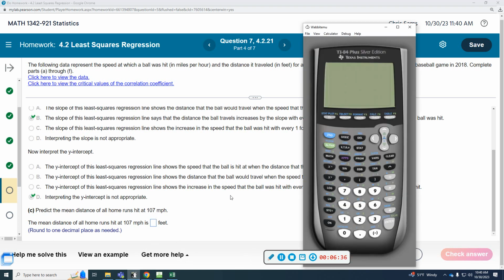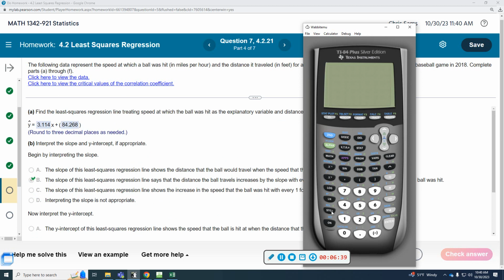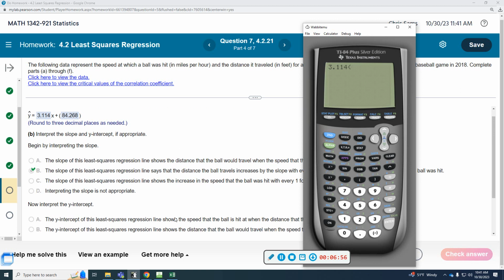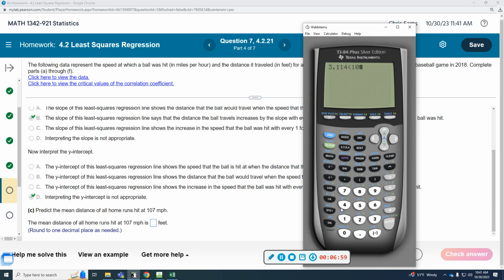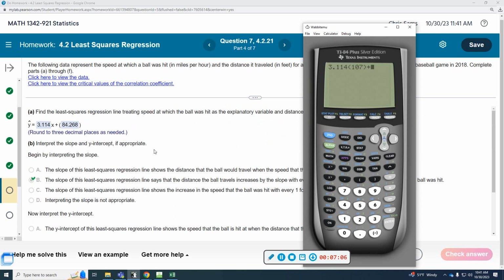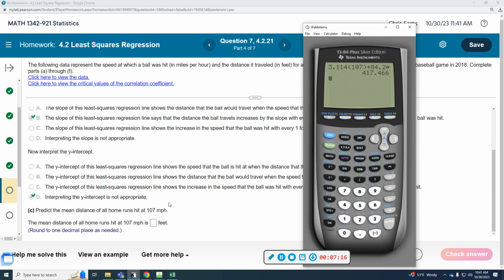So what I'm just going to do, I'm going to use the calculator. I'm going to use the equation that we have here. So I'm going to turn it on, second quit. I'm going to type this equation in. I could do it on the graph, but I'm just going to do it on the home screen. I'm going to type 3.114 parentheses. I'm going to put in the amount that we wanted to verify, which is 107, and then plus the intercept, 84.268. Okay, so this is the distance that we predict the ball would travel if the speed was 107 miles per hour. 417, we want to round to 1 decimal place, 417.5.